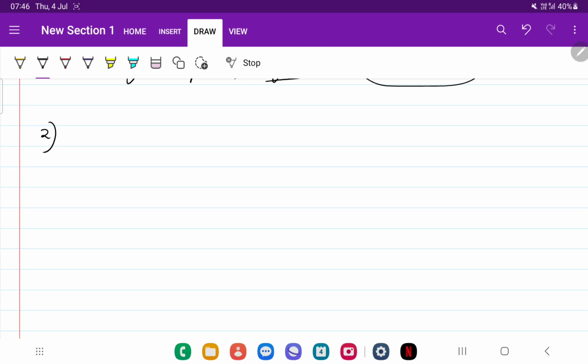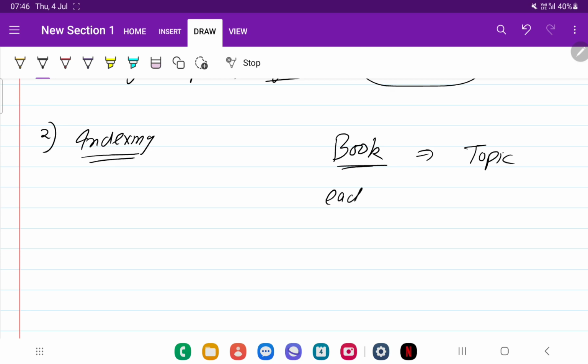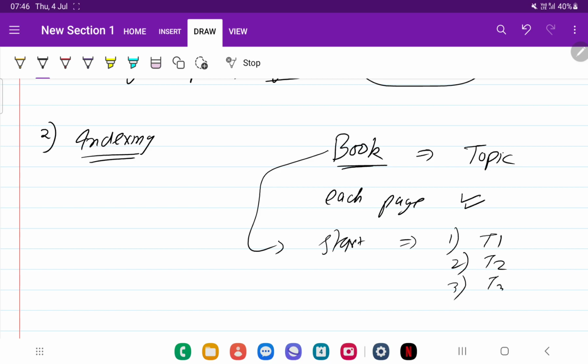Let us discuss the second approach, which is indexing. What does indexing mean? I will help you understand this with a simple example. Let's say we have an entire book, right? If you want to search for a topic, one thing you can do is go through each page and check whether that topic is present. Or, at the start of the book there can be an index which has the list of all the topics. Now it will be very easy for you to recognize whether that topic is present or not.